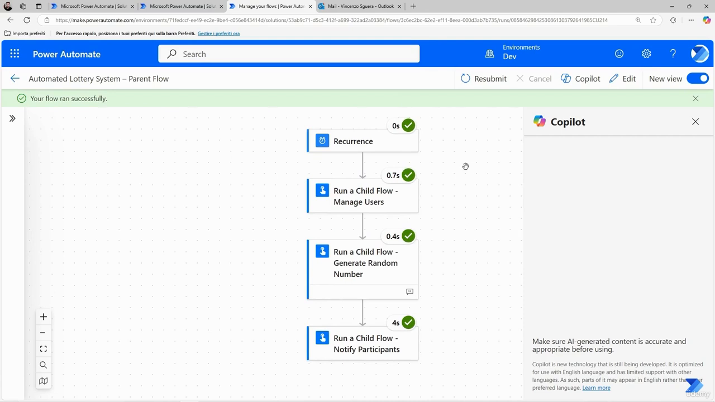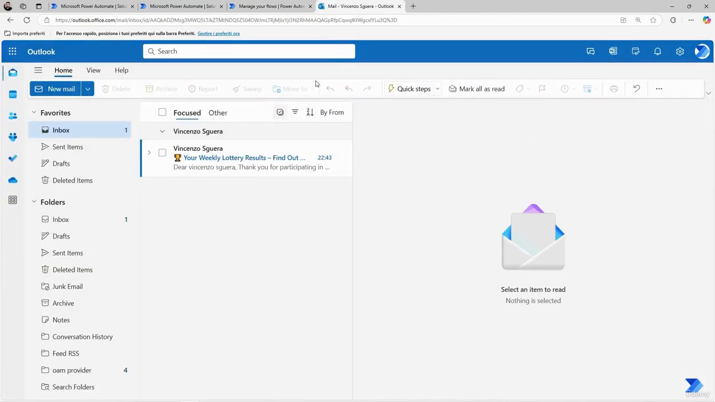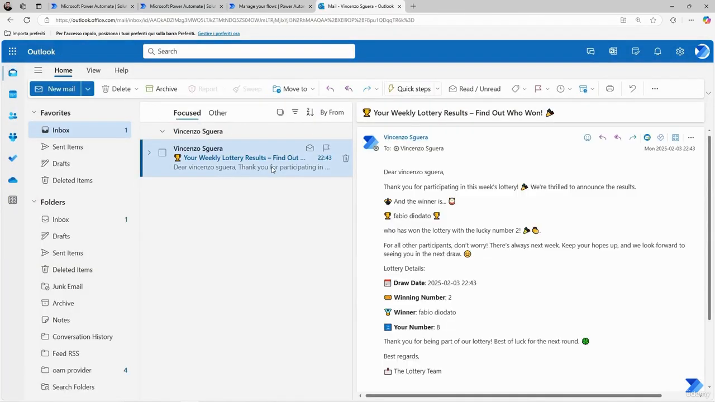Deployment complete. With this, we have successfully imported and verified our solution in the new environment. By using environment variables instead of static values, we've ensured that our automation is adaptable across different environments. Now, the automated weekly lottery system is ready to run in production.